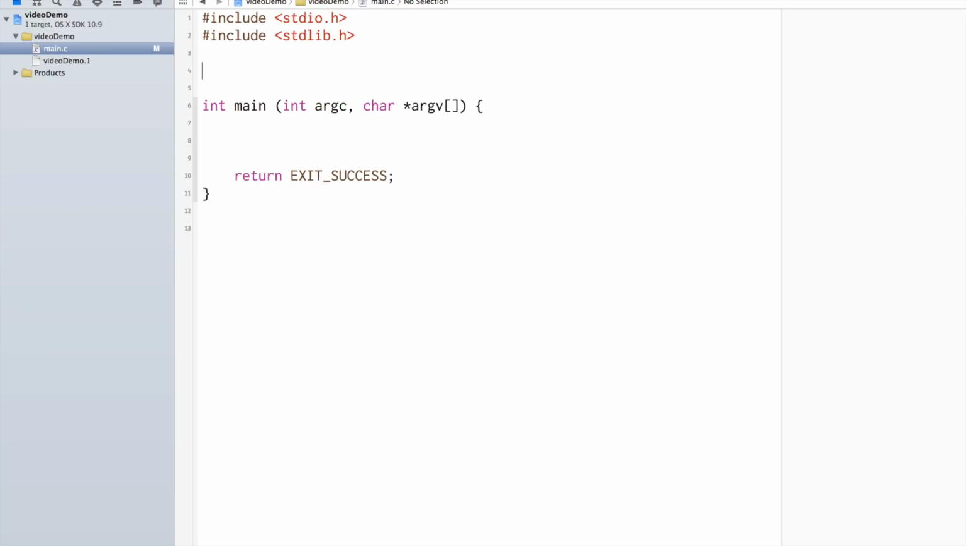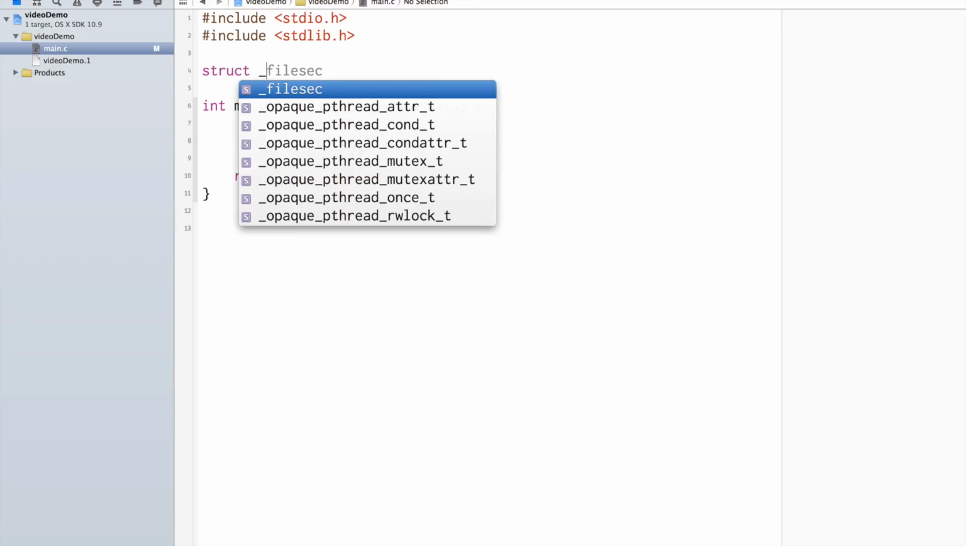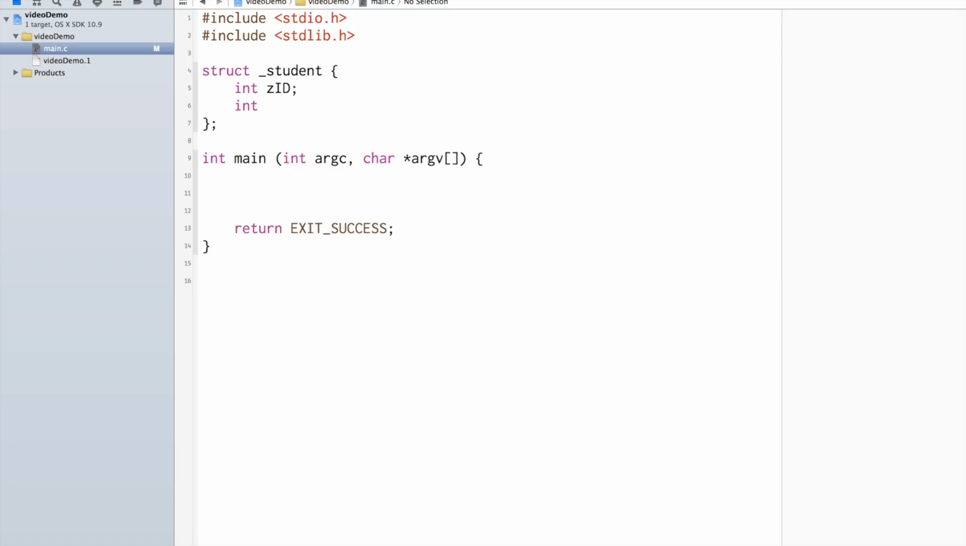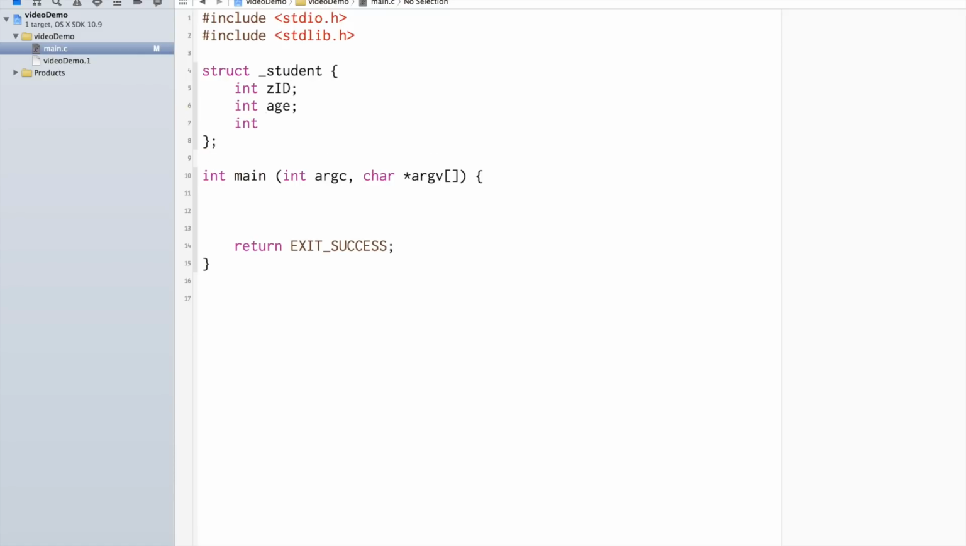The way structs are set up is you have struct, and we usually put an underscore, say this is a struct for a student struct. What should a student have? Let's say a student has a ZID, an age, and maybe a favorite number. So our struct underscore student has ZID, age, and favorite number. I made them all ints just to keep it simple.